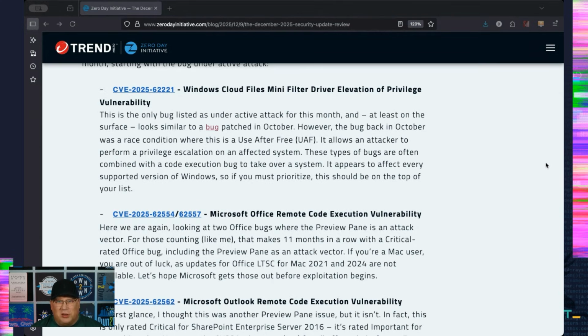It's an elevation of privilege that leads to system-level exploits. Usually combined with a code execution bug for ransomware and malware. We don't know how widely it is under active attack, but if Microsoft is the only one seeing it, it's probably very limited.